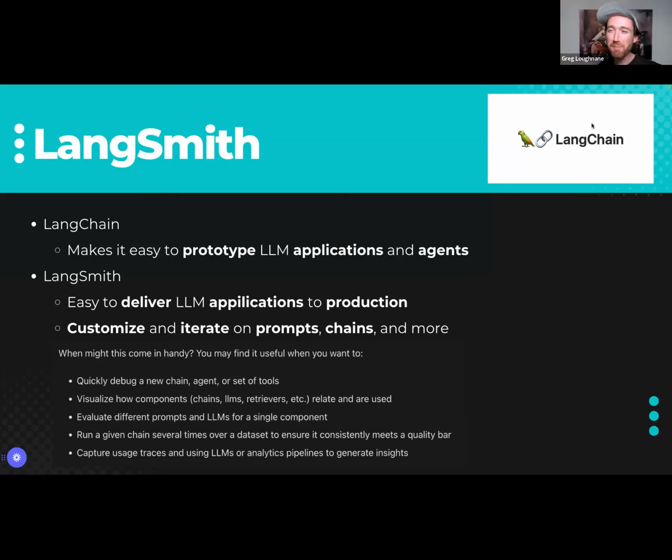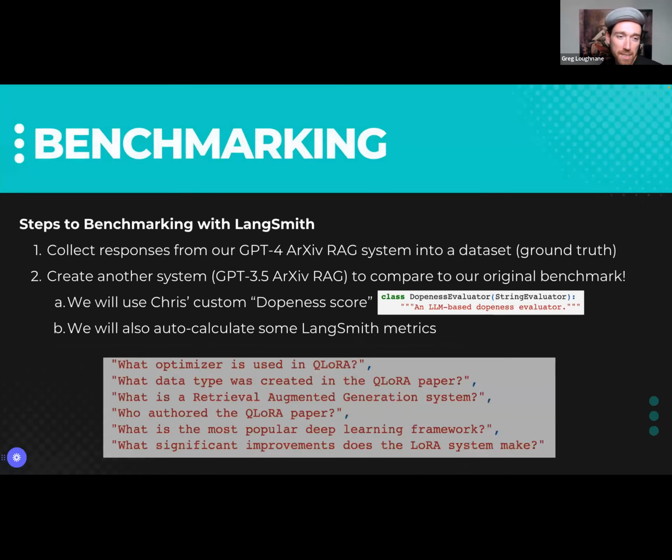LangChain makes it easy to prototype LLM applications and agents. LangSmith makes it easy to deliver those bad boys to production. This is going to allow us to easily iterate on our prompts, our chains, and much, much more. This is going to allow us to build those products that we need, just like the manufacturers back in the days of the Smith, building those real production level pieces, not those prototypes.